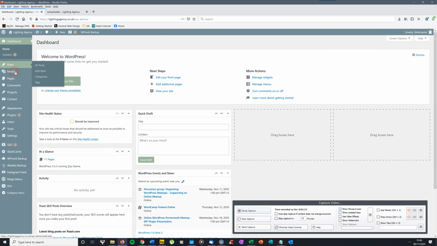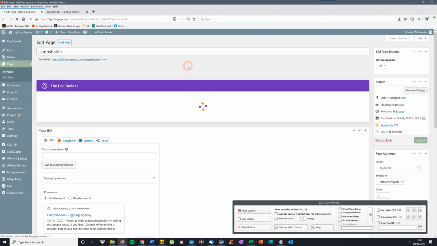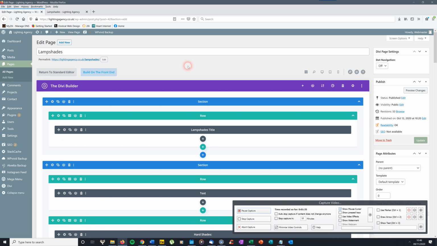Right, so I'll go back into the site, pages, all pages, and we'll go to the lampshades. You just click on that and it will take you to the page. Wait for it to load. Now, one of the things that you'll see here is return to standard editor or build on the front end. Don't ever click on return to standard editor because it will wipe out what we use here, which is called the Divi builder, which achieves the various layouts that we've got.